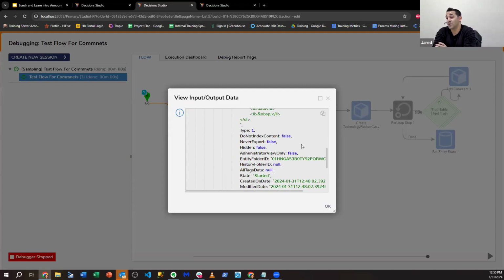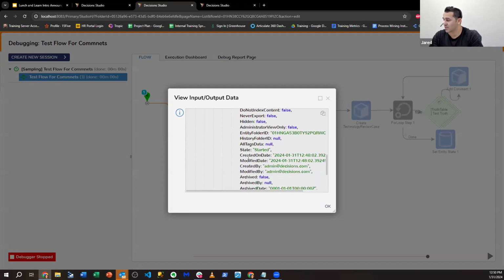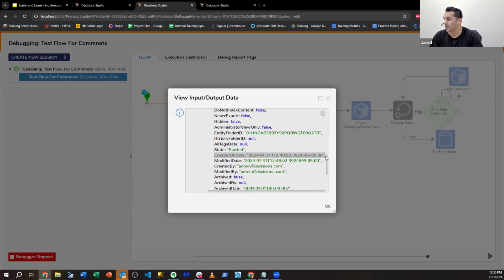You can also filter it on when they were written too. It's created on date, since that's a field that you get with the entity framework.